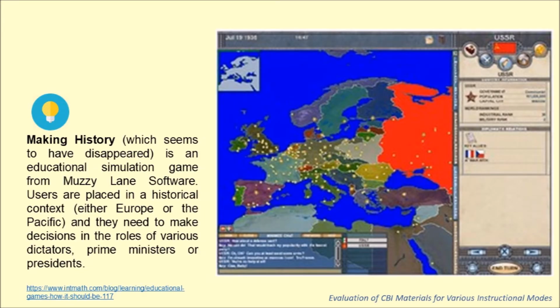Making History is an educational simulation game from Muzzy Lane Software. Users are placed in historical contexts, either Europe or the Pacific, and they need to make decisions in the roles of various dictators, prime ministers, or presidents.